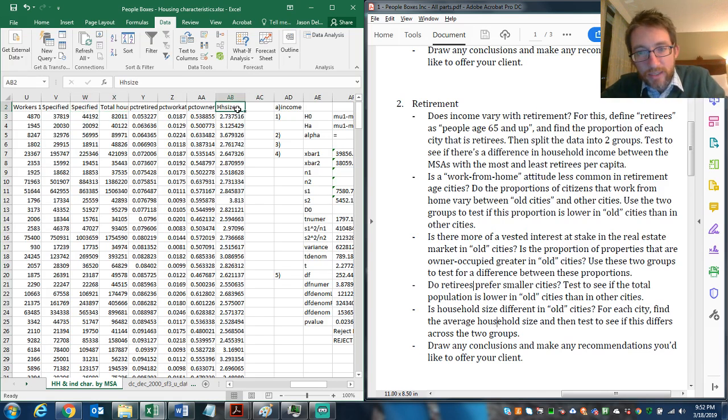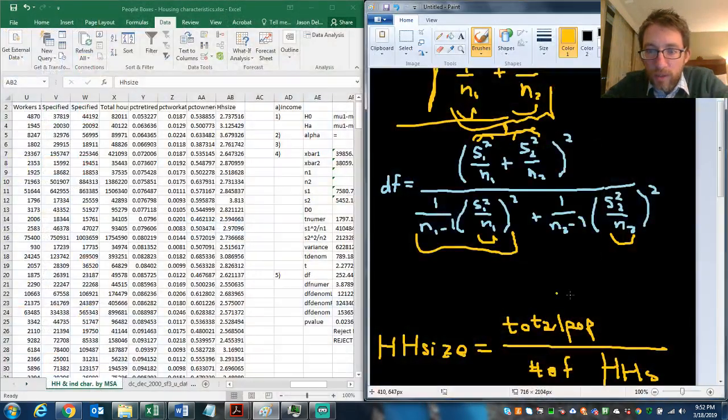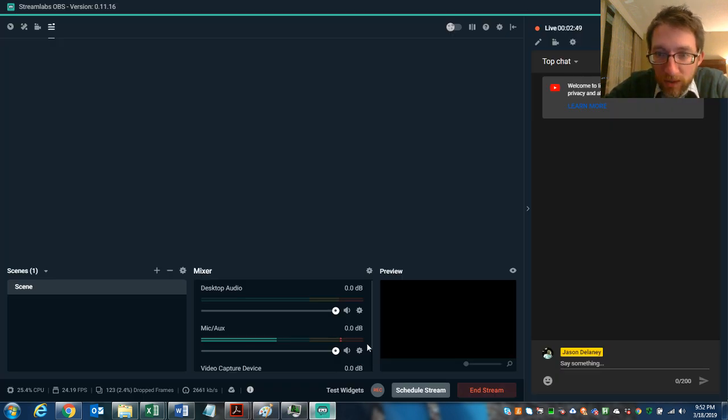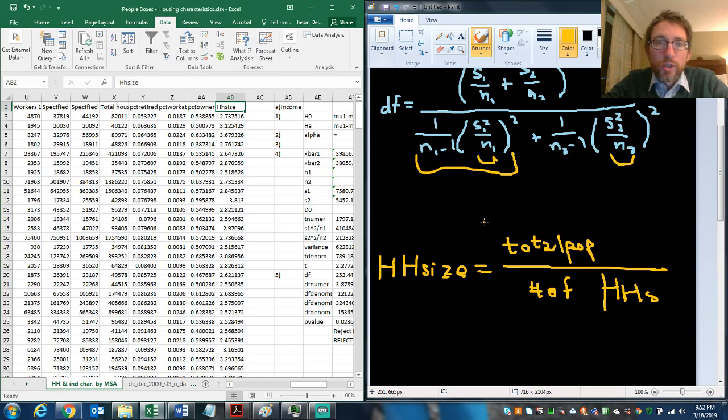And then household size, that I had written up here. Household size is a little bit different. You take your total population and divide it by the number of households. So it's people per household. And then from there on, it's more or less the same as you go. All right, so that's everything that I have in terms of people boxes. Should give you enough to dig in and take a first crack at it.